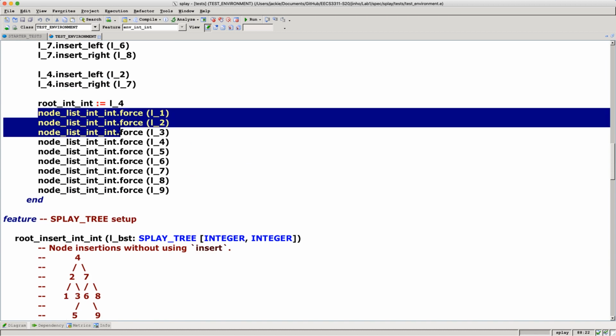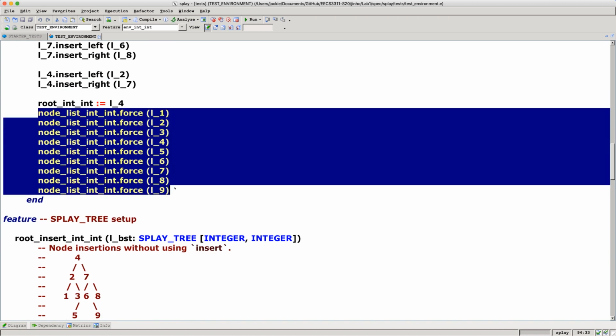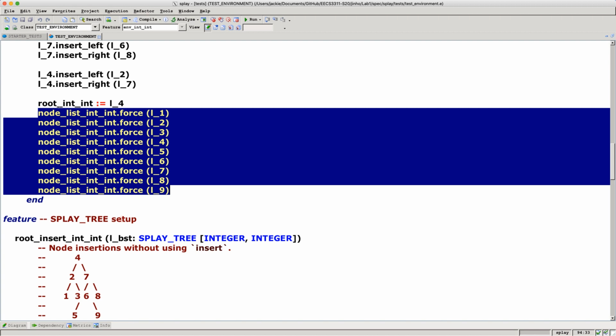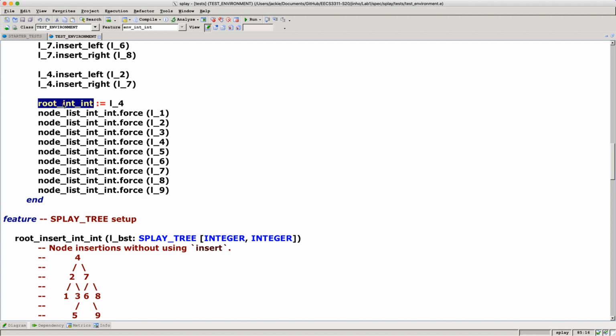This one is very straightforward. You're simply just going to insert, remember we talked about fours previously, we're going to insert one by one. So it can be 1, 2, 3, 4, 5, 6, 7, 8, 9. Okay, like that. And one line I forgot to show you: we say root int will be exactly L4.